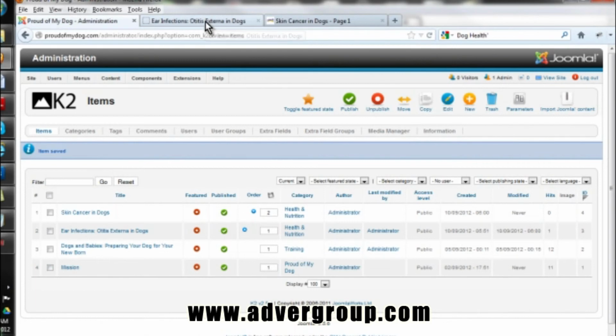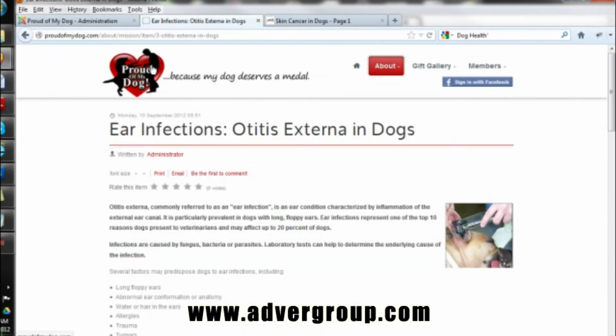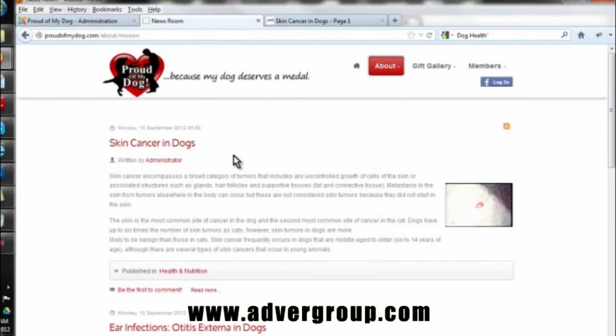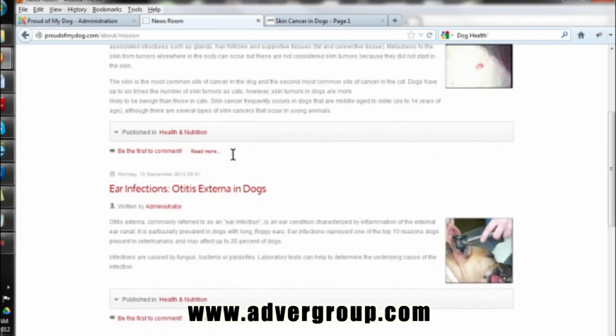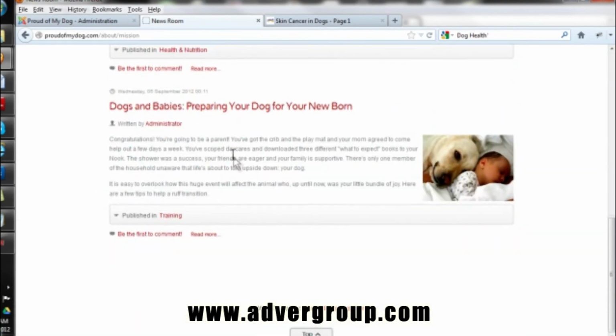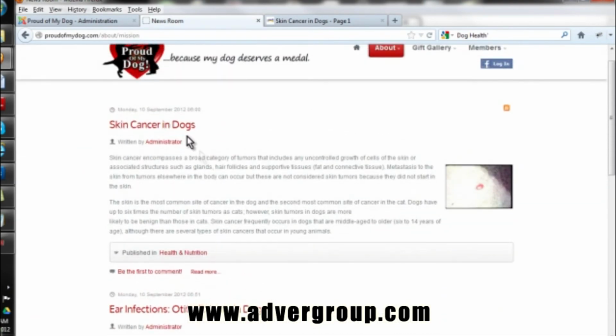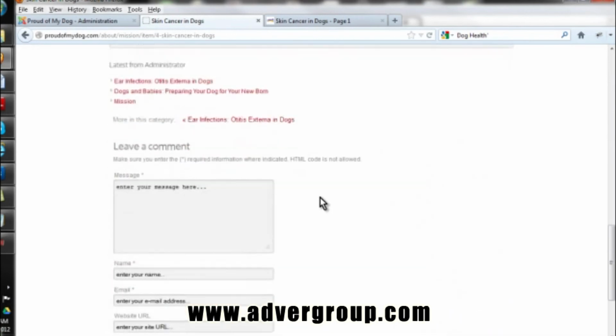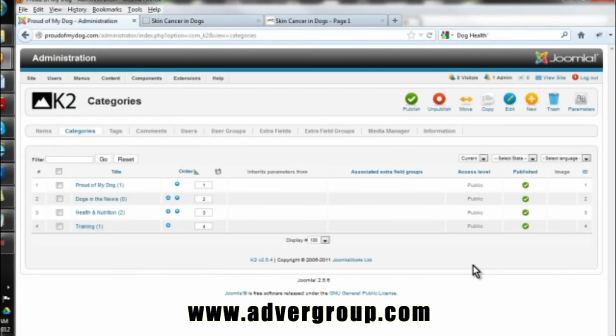I can then come back to the front end of the website, or I will go ahead and select the newsroom. And now looking into the newsroom, we'll see our new article is going to appear here. And it is in line with all the rest of our articles. And again, by selecting the article itself, we can see the full content. Okay, that is the K2 component video tutorial.